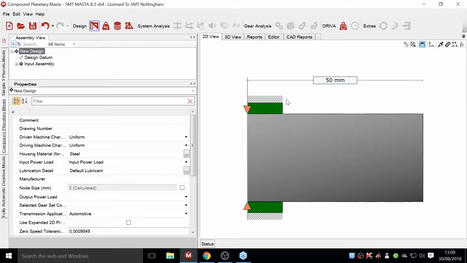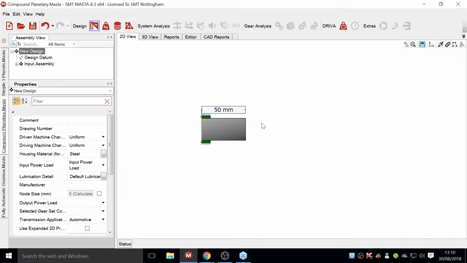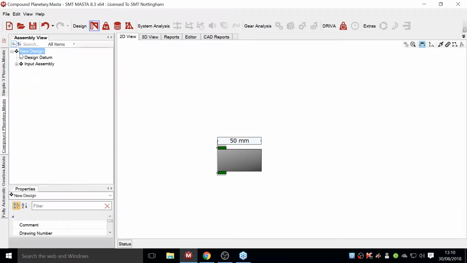So I've started to create a new design for a double planetary gear set, and I've already brought in an input shaft, an input bearing, and a power load. So the next thing I'm going to add is the planetary gear set.